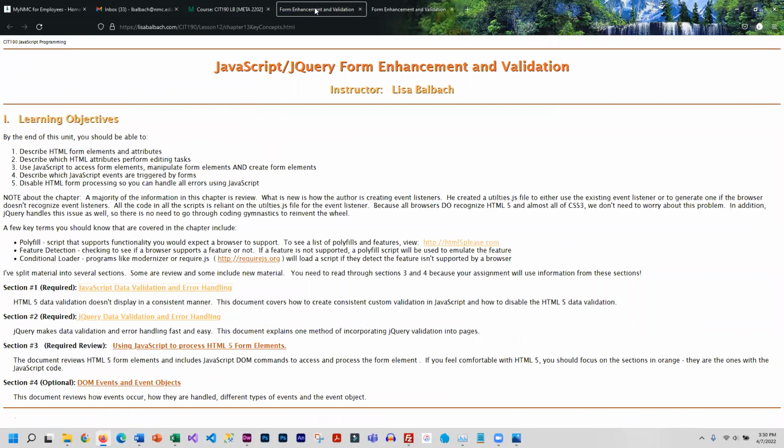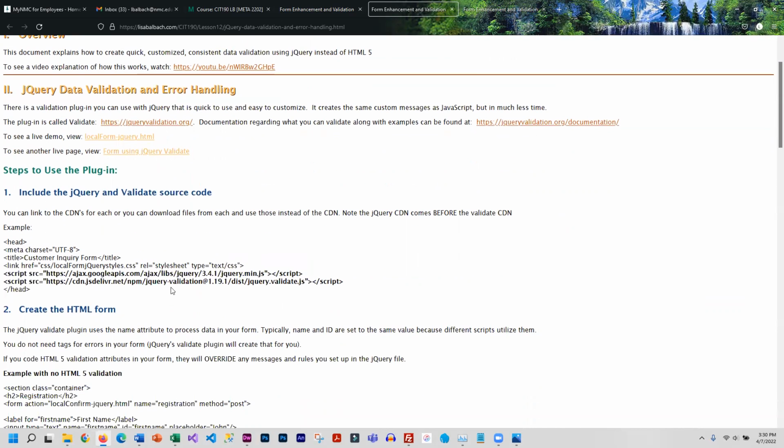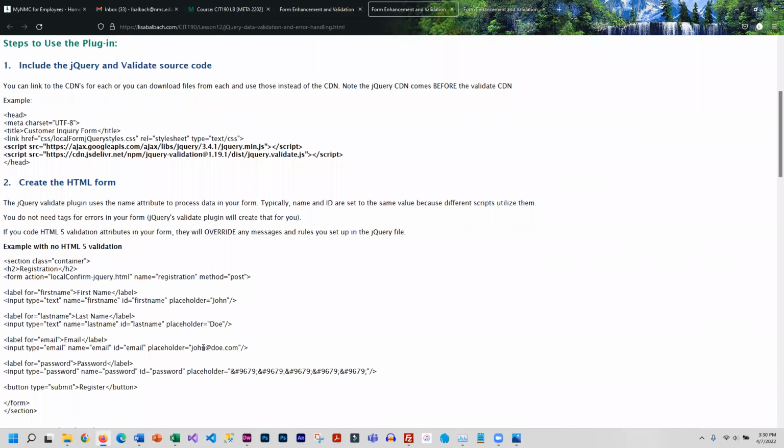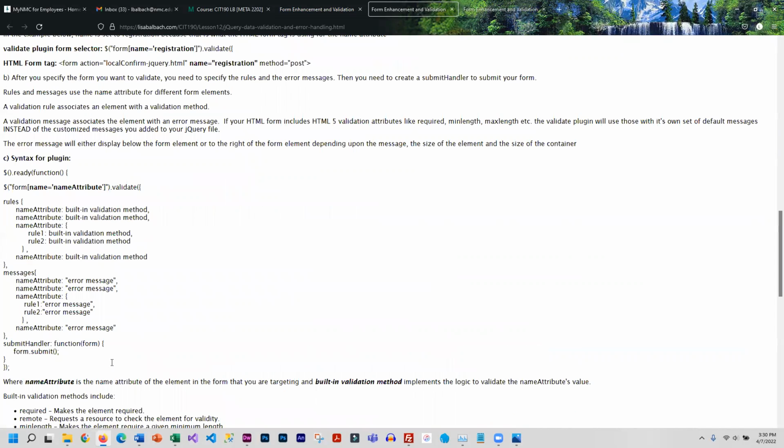And then we cover how to do this in jQuery, and we actually use a plugin for validating. So this is going to walk you through how to use the plugin, and it does make validation pretty easy, and I think you will like the way the forms look. And let me pull one up and show you.